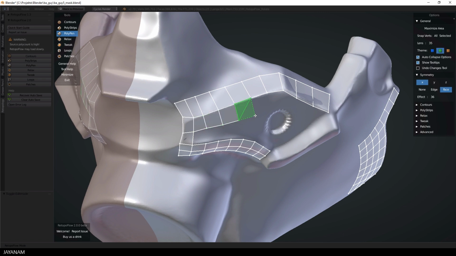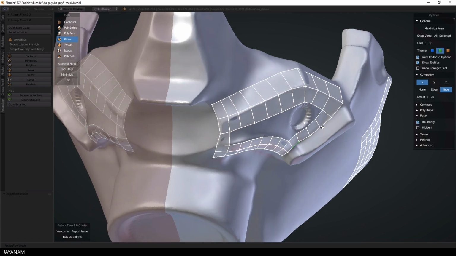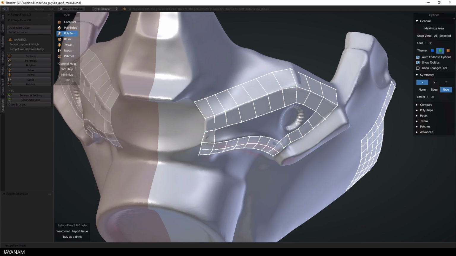Okay guys, this was a short overview for Retopoflow 2.0. As I said, it is still in beta. New features will be implemented, but it is already my weapon of choice for retopology.